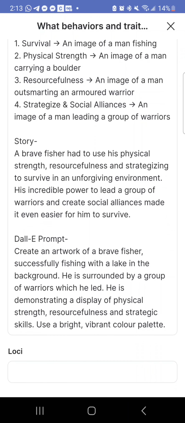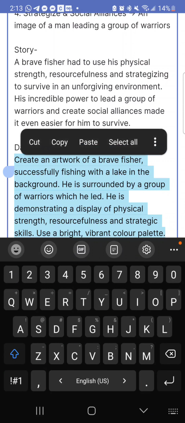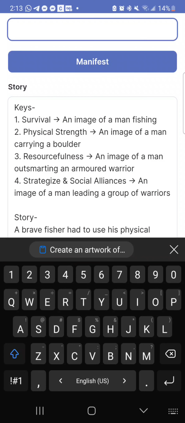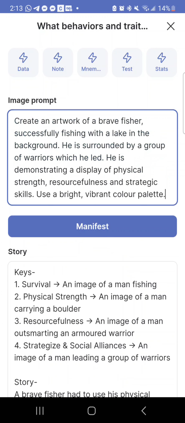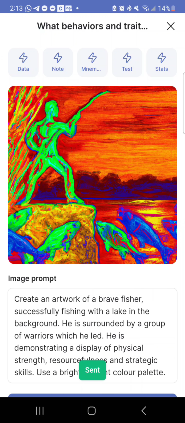At the bottom, it'll also create a prompt for you to create an overall visual image to help you represent the note, which you would then take that information, put into where it says image prompt and click manifest. And once you do that, it will generate an image, a piece of artwork for you to use for that card. You can always change it if you want as well.